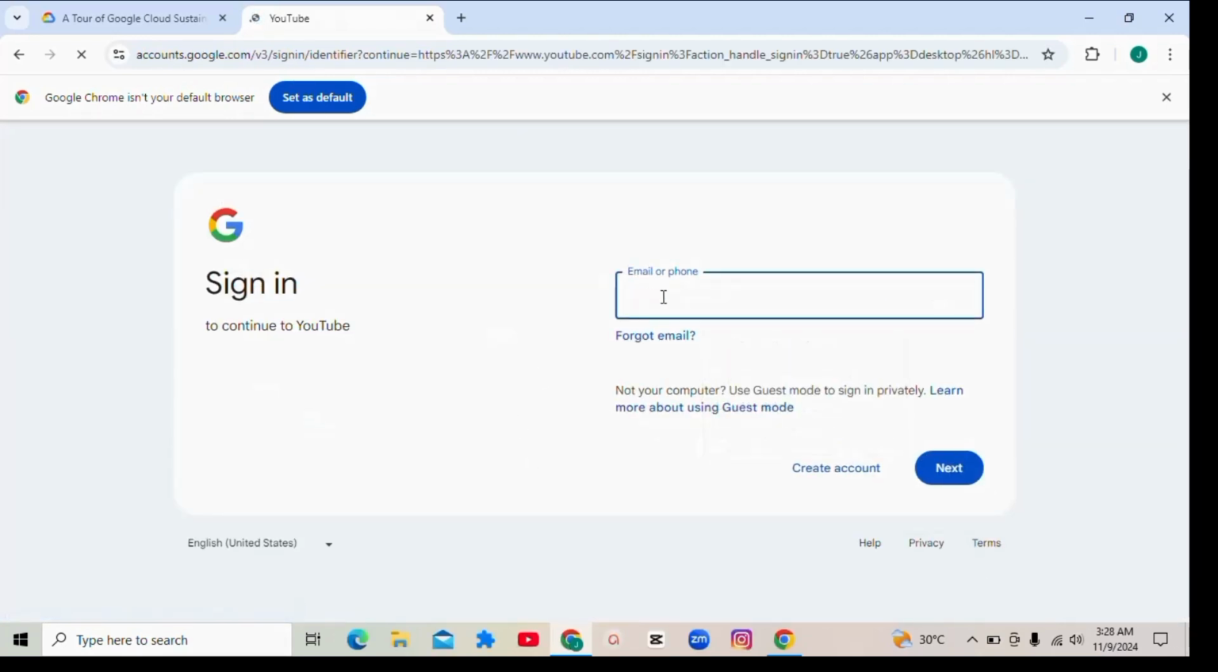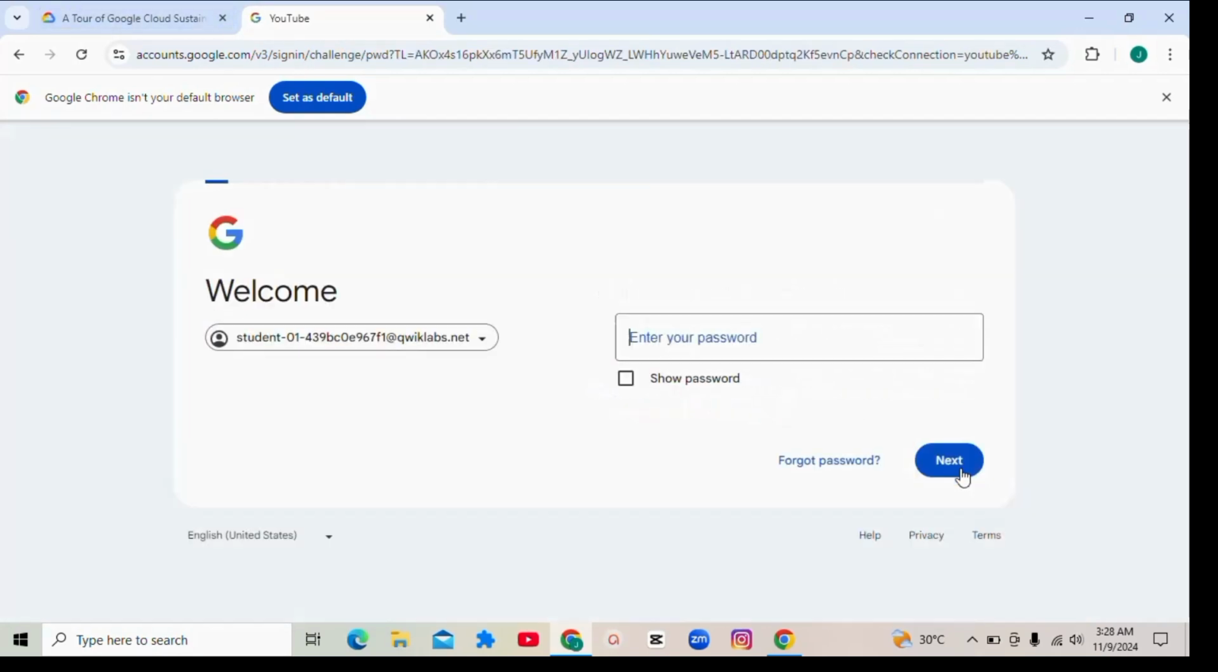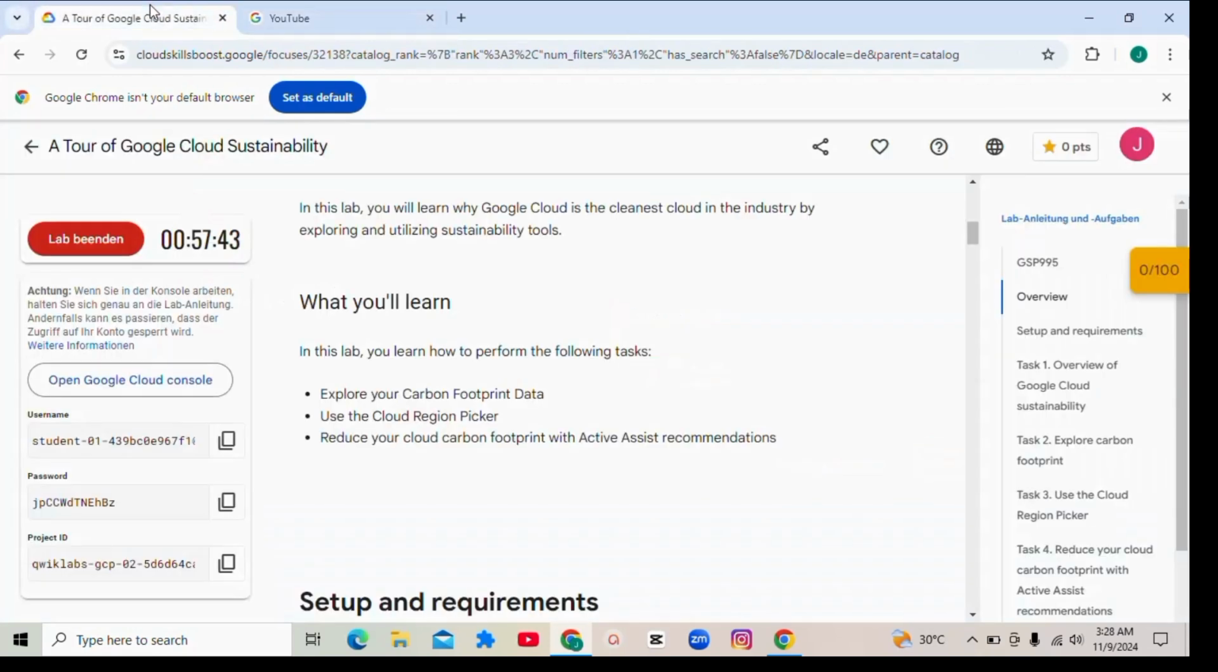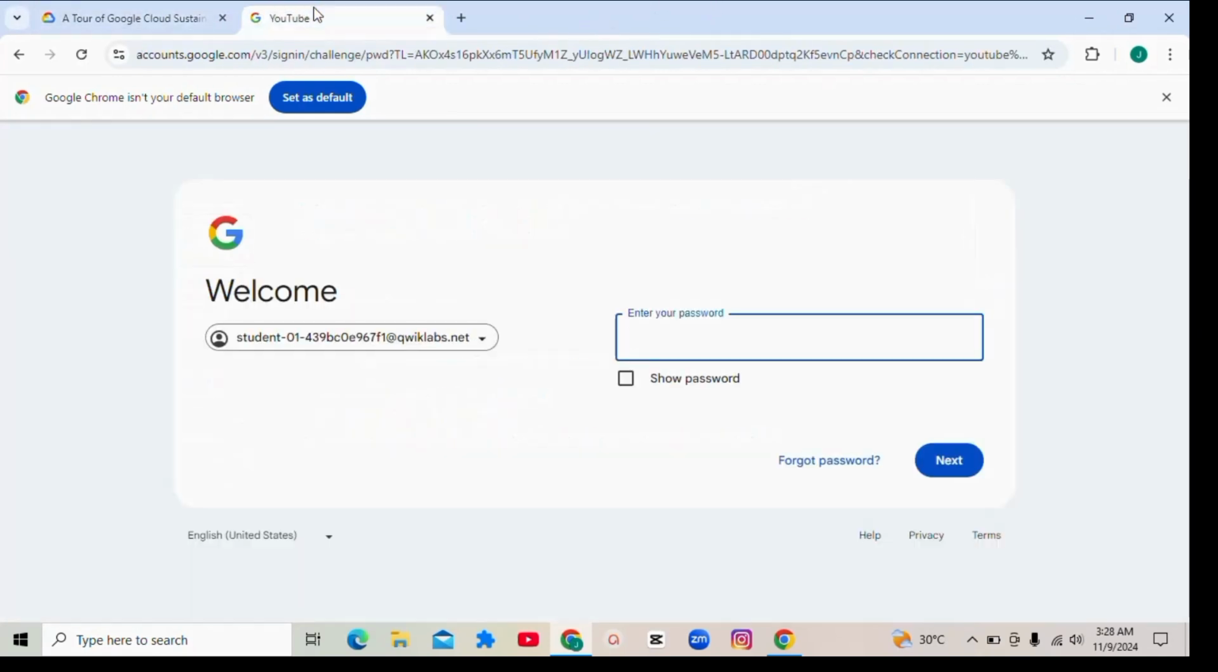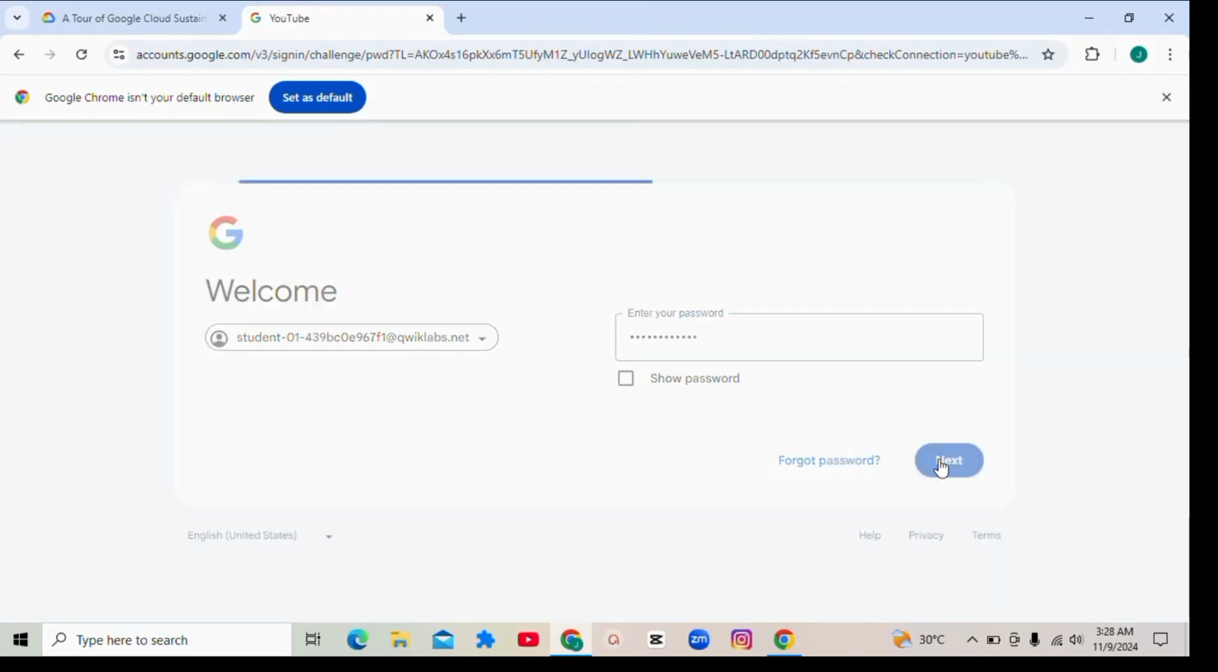Now this pops up. I have to paste the email that I've copied from here. So this is the email. Then I have to click on next. Then they will ask me to put the password, so I have to come here. This is the password. Can you see? Copy the password, then come back to this part and place the password here. Then I have to click on next.